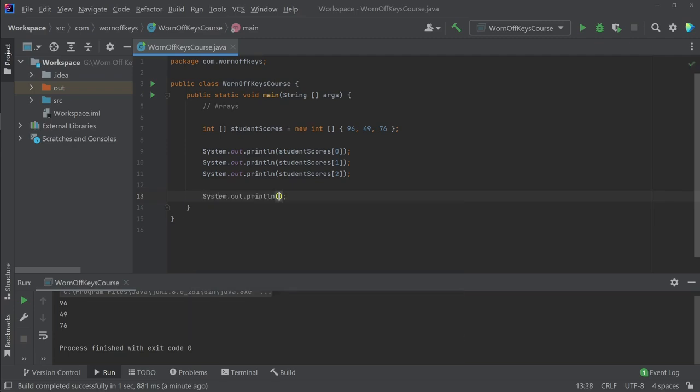So I can print this out. I'm going to access student scores dot, and here we can access length. This is going to be an integer that is going to say how many elements are inside of this array. So I can go ahead and run this. And here we see the number 3 because there are 3 elements. If I added an extra one here, I can then run this one more time and we should see 4, as we do right here.